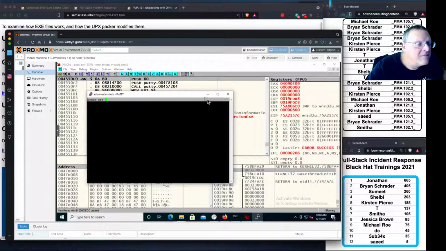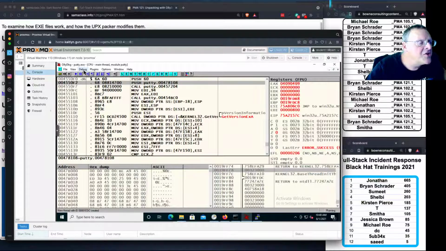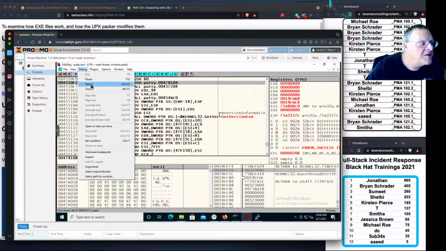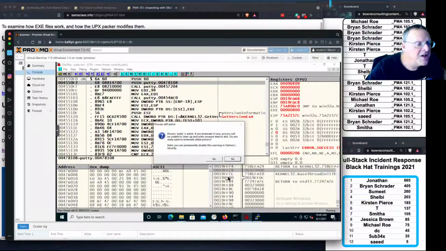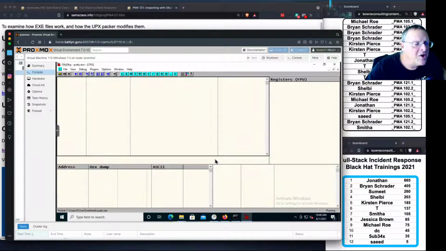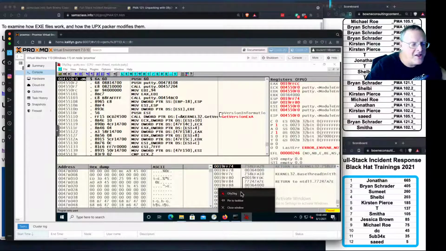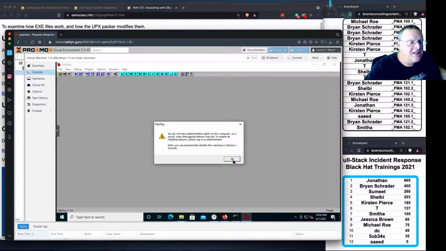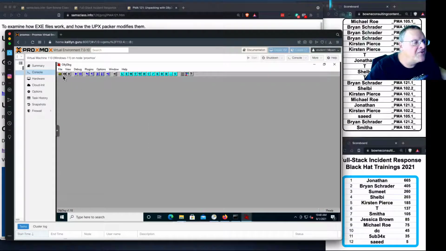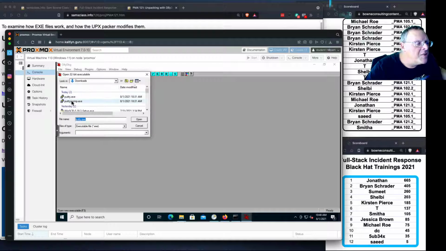All right, but I don't really want to keep running it, so I'm going to get back to the initial state with debug restart, something I do often in debuggers. If you end up somewhere you don't want to be, debug restart puts you back in the original location. Now let's look at the compressed program in OllyDebug. I just want another copy of OllyDebug running, and I'm not an administrator, but that's fine. I open PuttyComp.